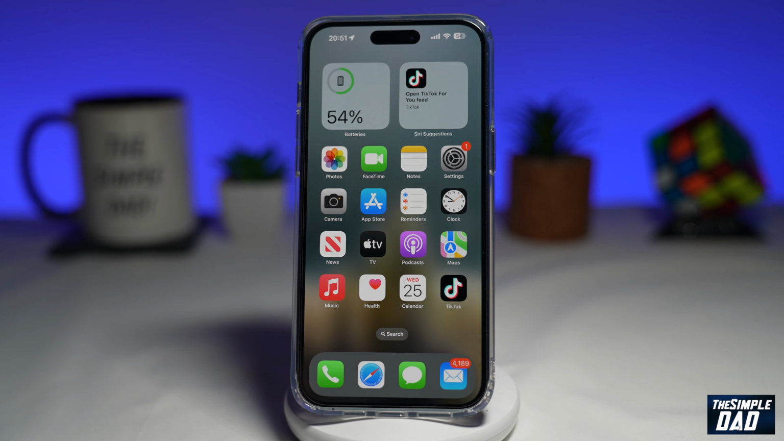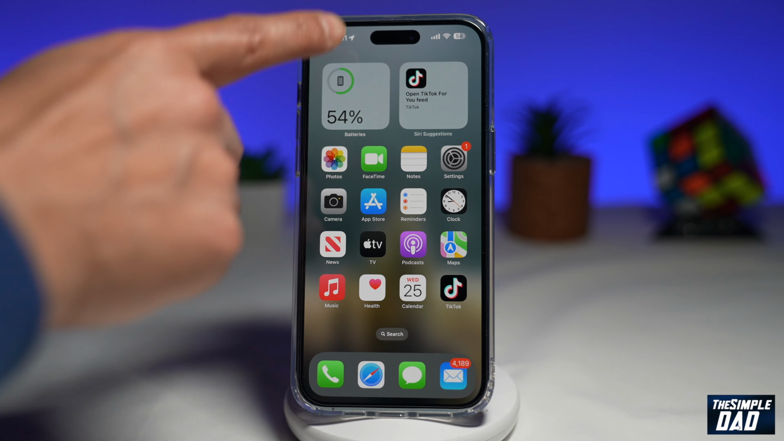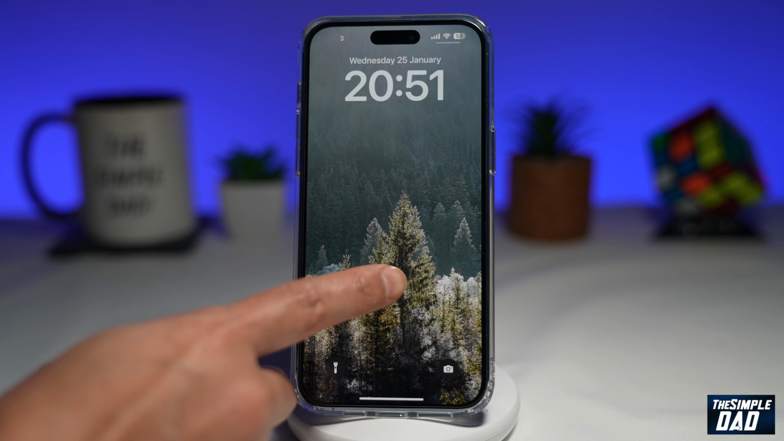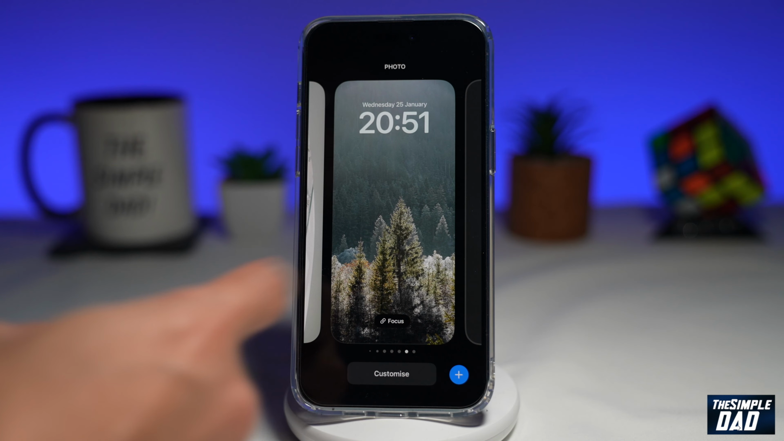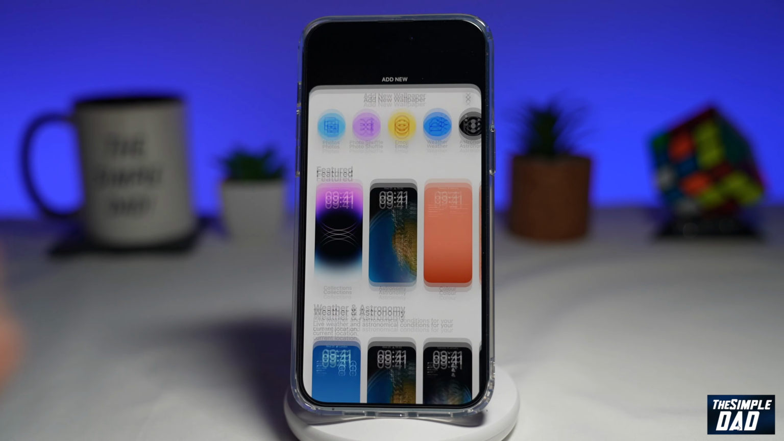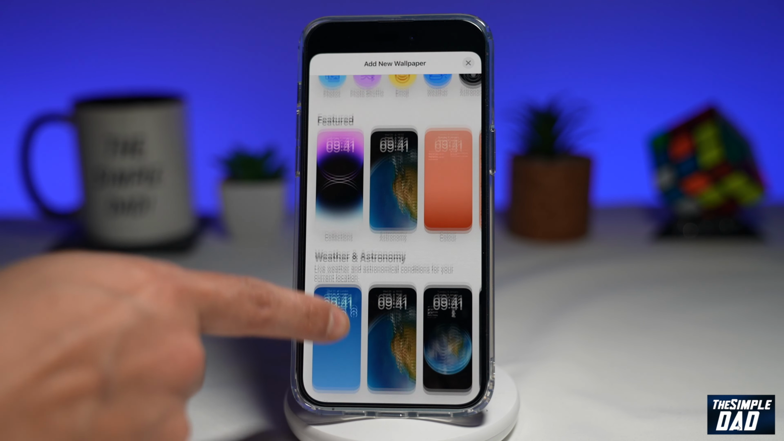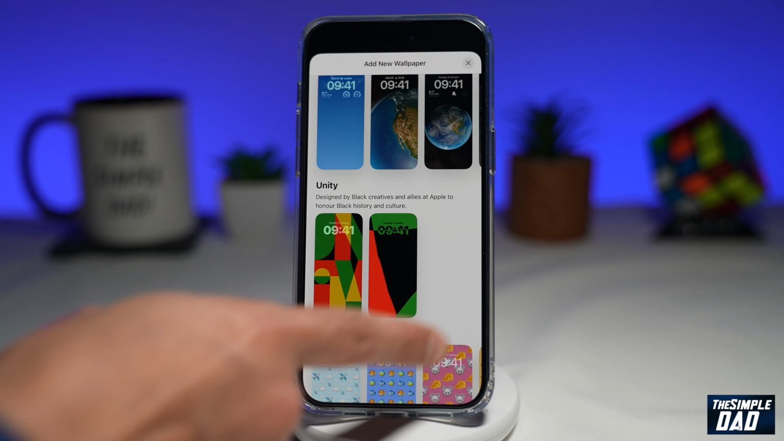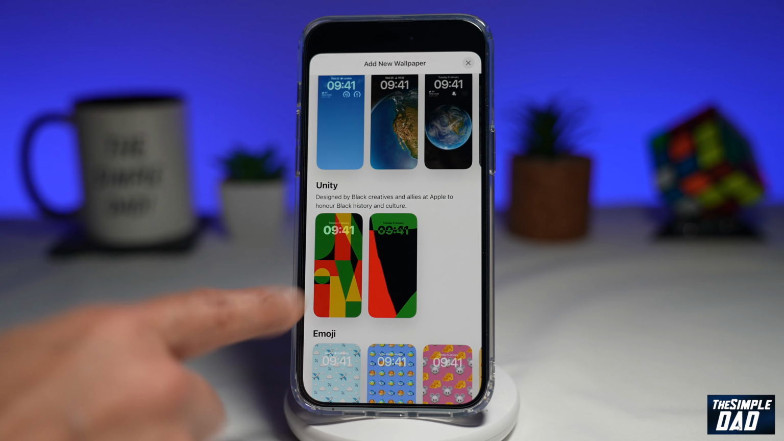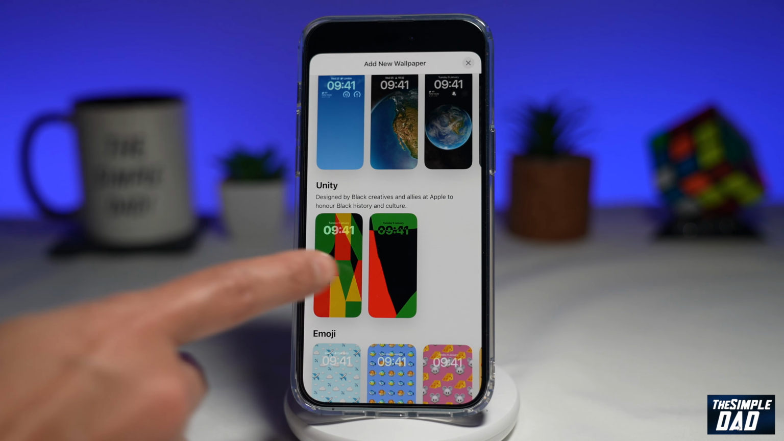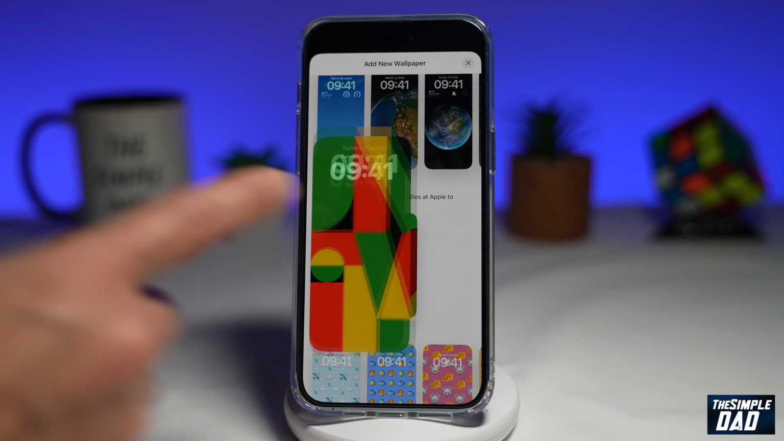Once that's updated to the latest version, you can go back to the home screen, bring down the notification screen, long press on it. Now you want to go ahead and tap on the plus sign. Now you want to scroll down until you see Unity. So you've got two styles of Unity wallpapers. Go ahead and select the one you like.